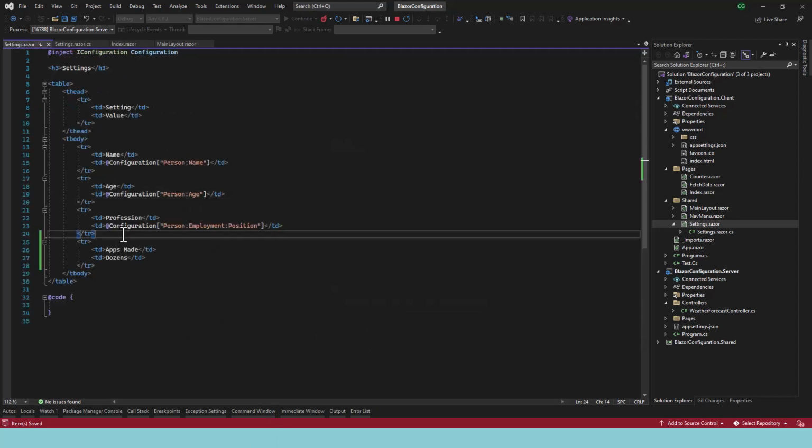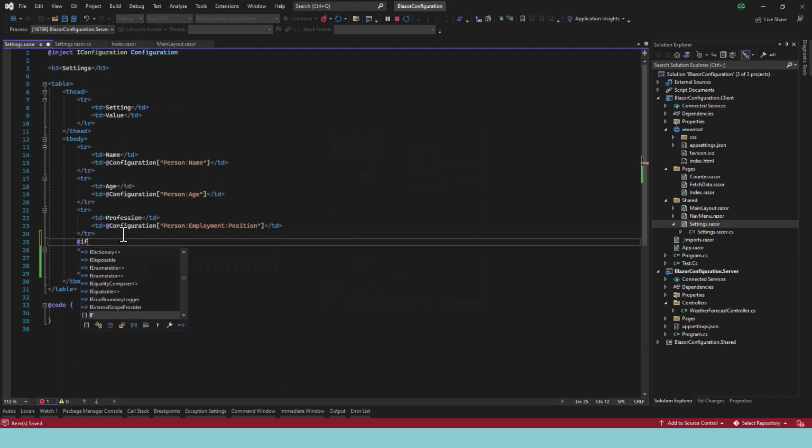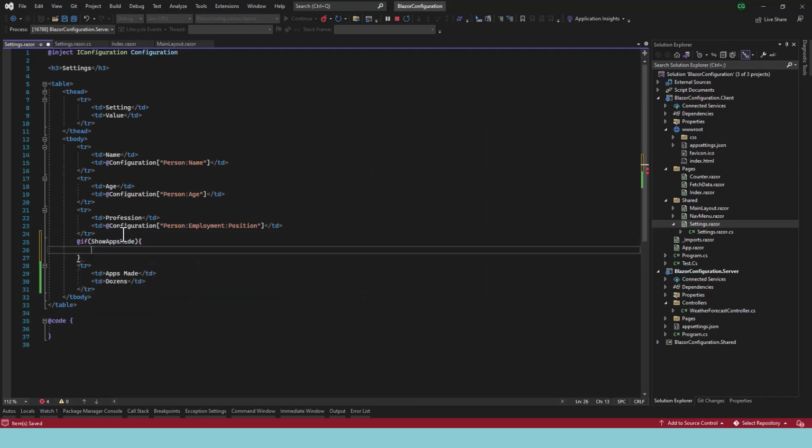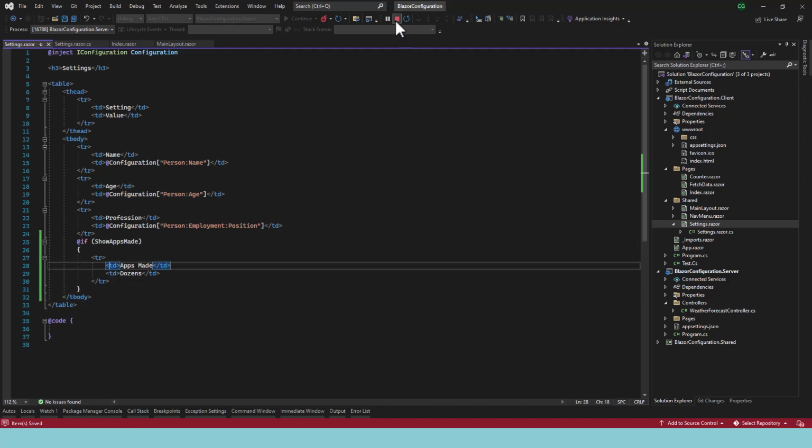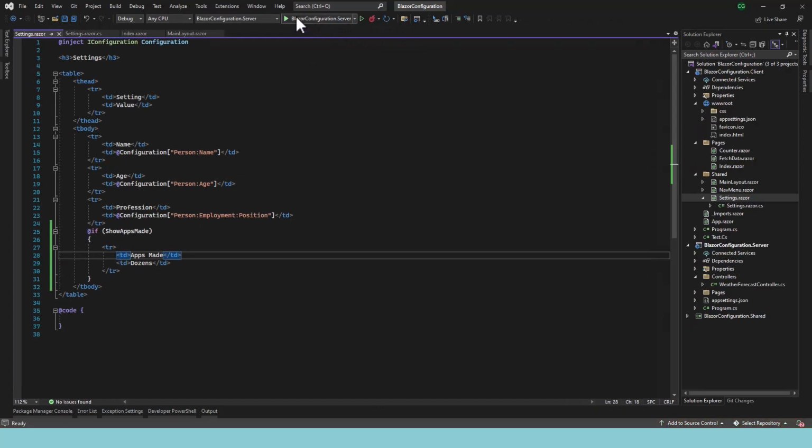So what I'm going to do is I'm just going to put in an if directive, if show apps made, and put this code over here. And now it'll show only if show apps made is going to be true. So let's give it a whirl. Let's execute the project once more.